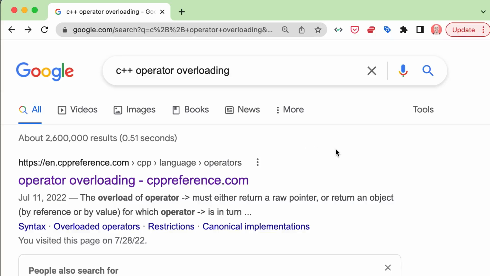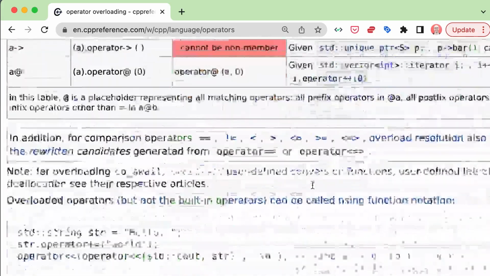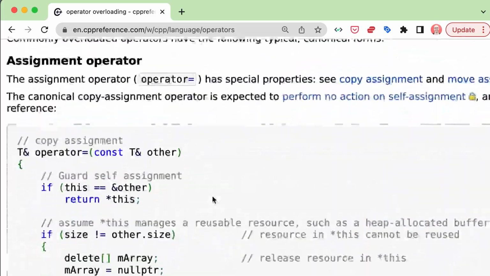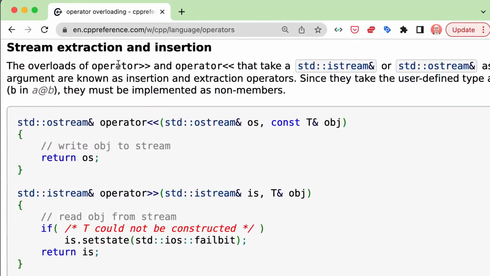So whenever you need to overload an operator, first Google C++ operator overloading. On this page on cppreference.com, you can see examples of various operators. Now, there is a lot of detail here. Have a look at restrictions. But let's look at a couple of examples. So here we have stream extraction and insertion operators. Now over here, it says these operators must be implemented as non-members. That is what I was talking about. So we cannot implement these inside a structure, okay?